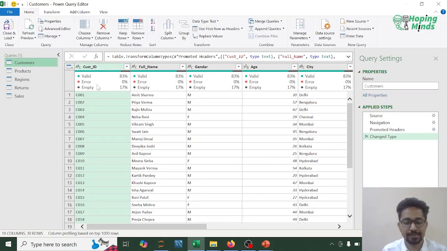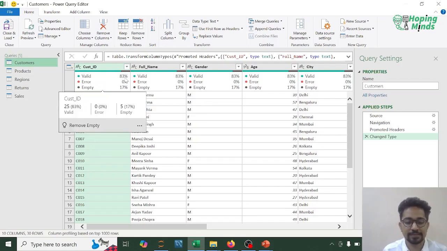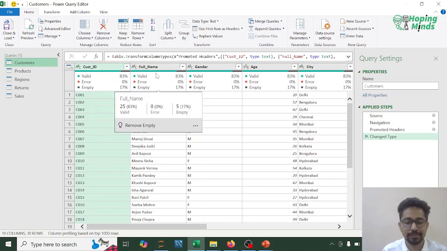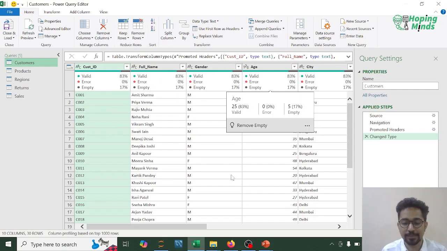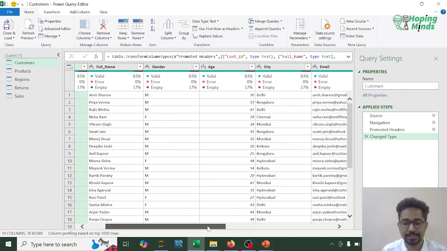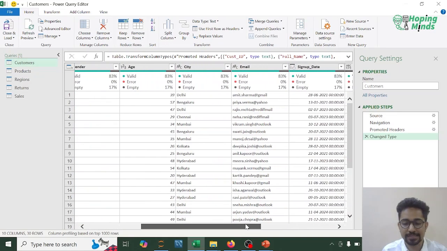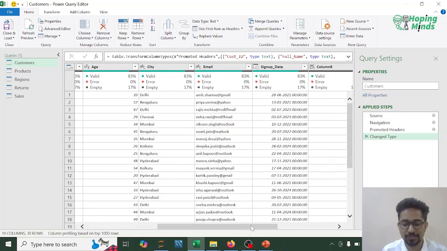So in the customer ID column, these are the different customer IDs. The valid is 83%, 17% is empty. For full name, again 17% empty, valid is 83%. For gender, 83% valid, 17% empty. Then the valid is 83, empty is 17. Then the valid is 83, empty 17. So for all the columns, this is the case.